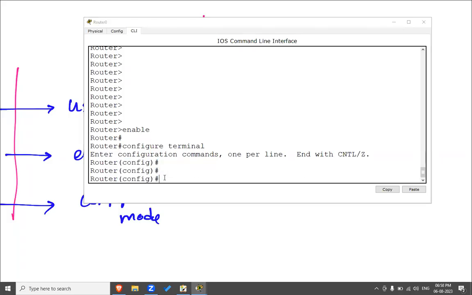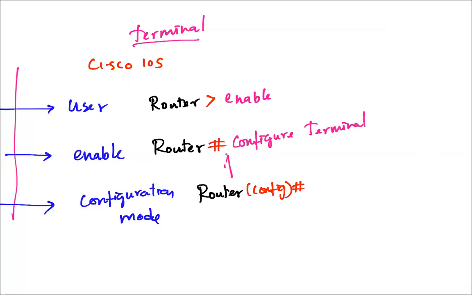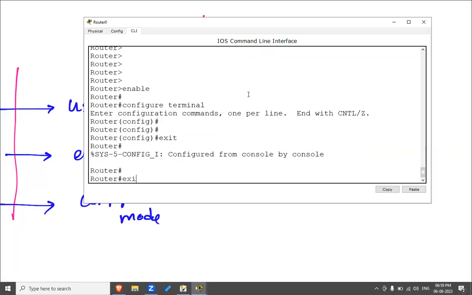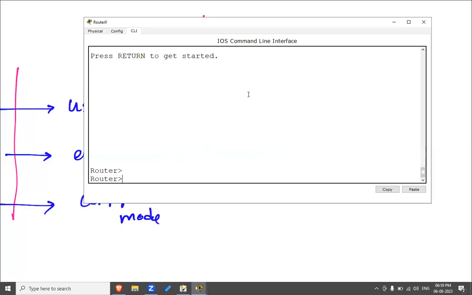Then how do I go back? If I want to go to the previous mode, the command is very simple. To go back, the command is just exit. If you type exit, it's going to take you to the enable mode. Again, if you want to go to the user mode, you type exit from the enable mode, and you go to the user mode. I'll show you now how to go back. Typing exit. There you go.